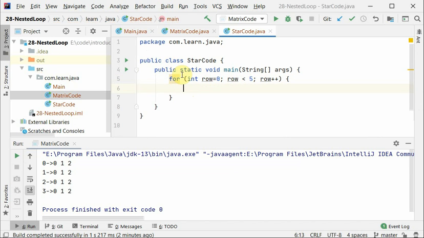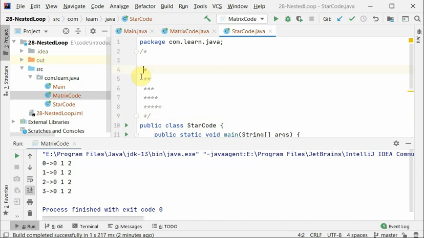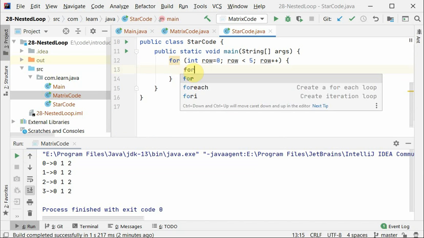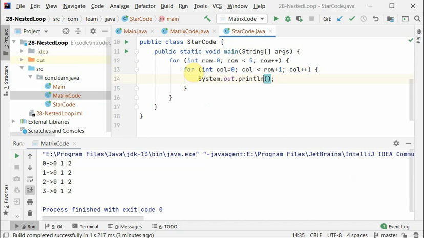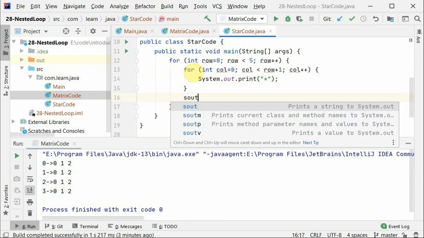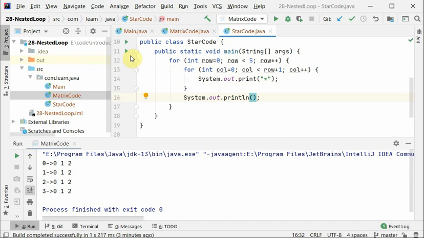So this outer loop will be the row: it will go for the first line, then the second line, then the third line. So this is the first row, second row, third row, fourth row. First I have to select the row, and then I have to select the column. For integer column, start with 0, and column should be less than row plus 1. So whatever the row is, column should be less than that, and then we'll increment column plus plus. We will print a star. And after all the columns are printed, we want a new line. So let's run this program.